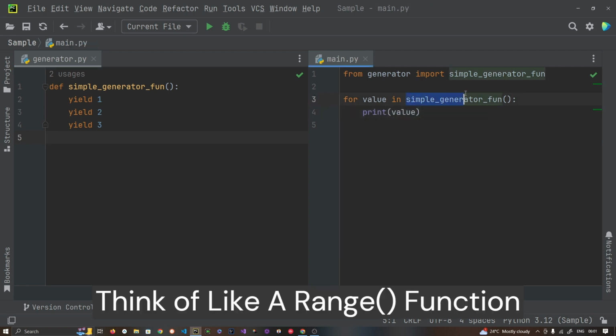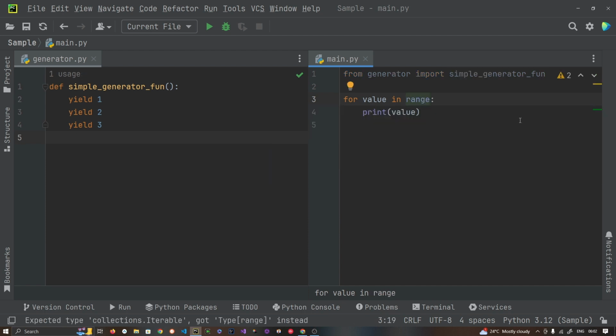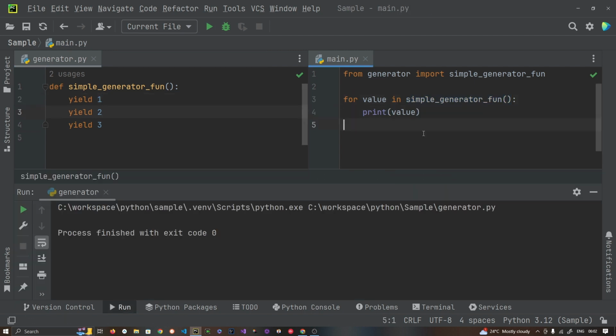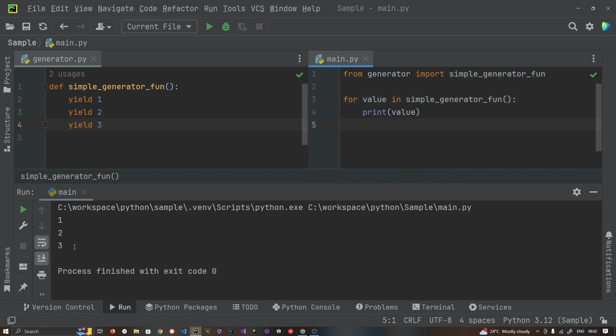So you can think of this function as a range function that we have used previously. Range, you remember? This would be equivalent of this. So something similar we are doing here, right? First of all, let me run this and then I will explain. Okay, so you can see 1, 2, 3 is printed, nothing fancy.